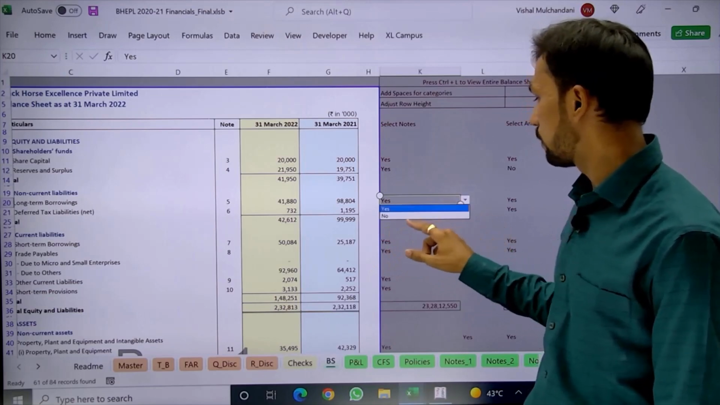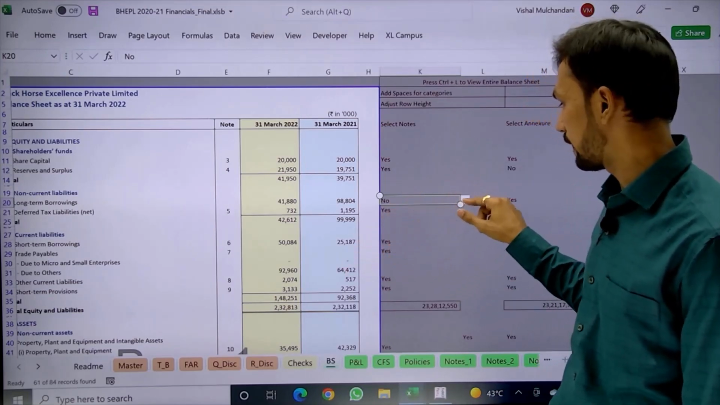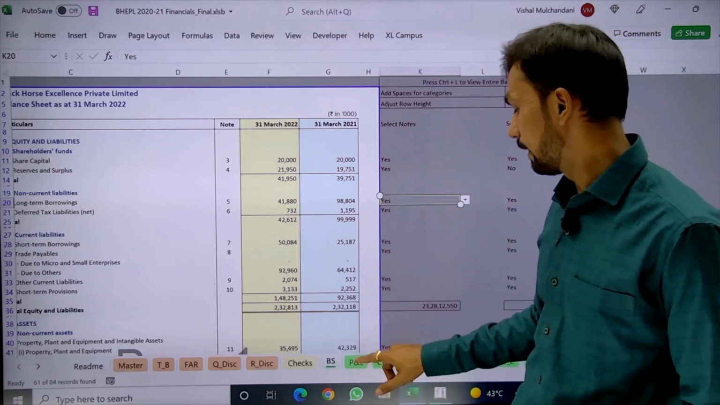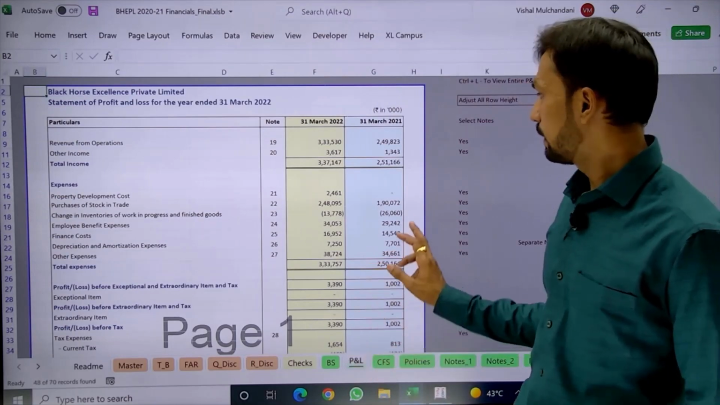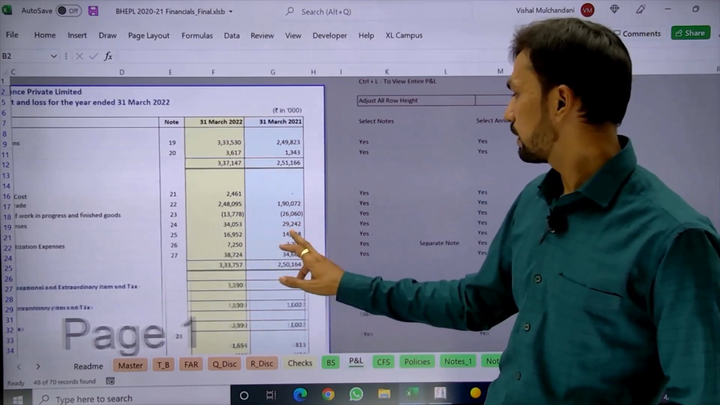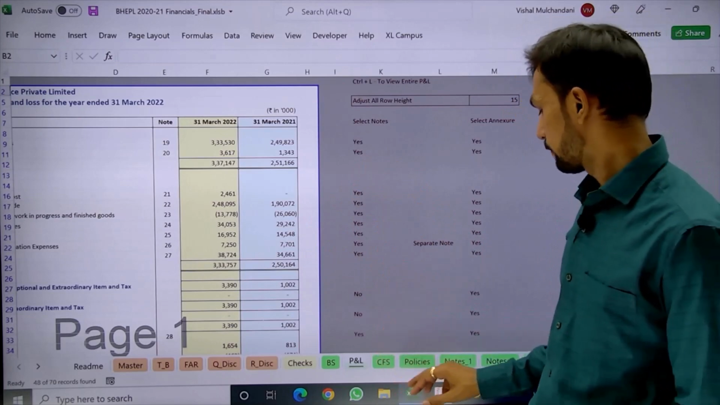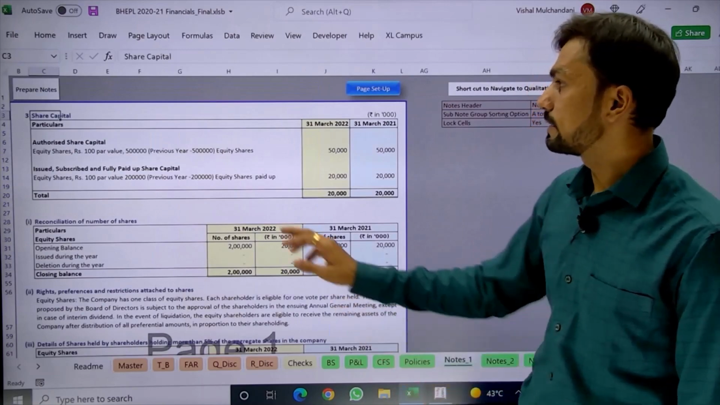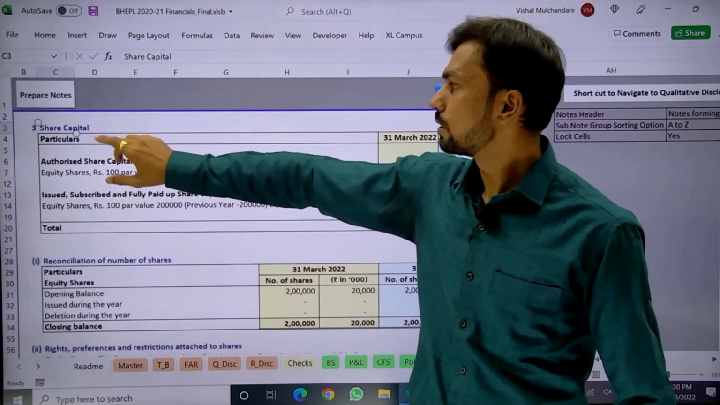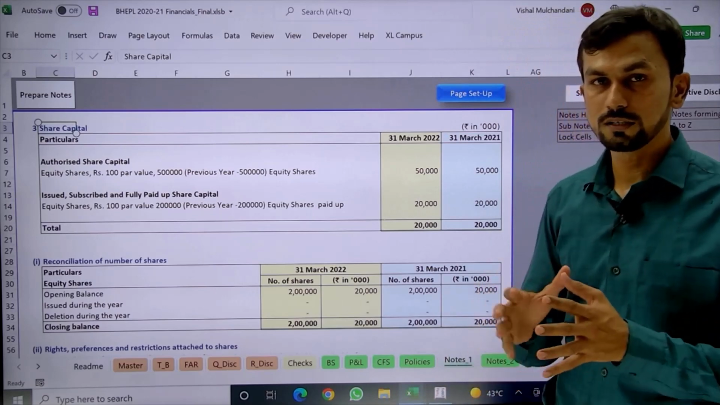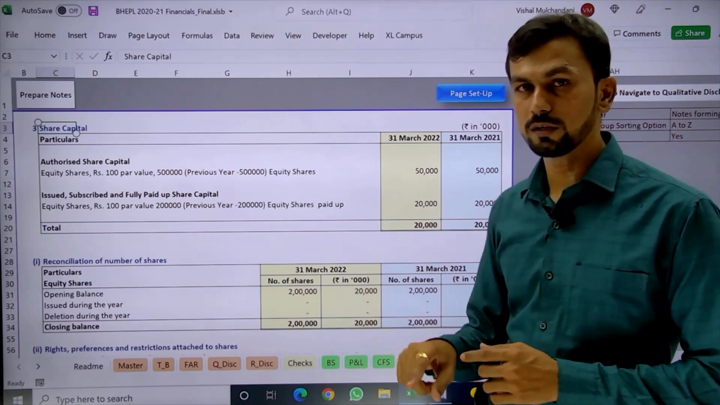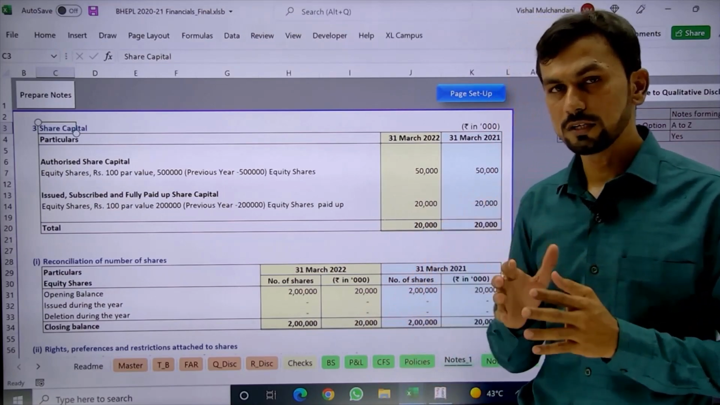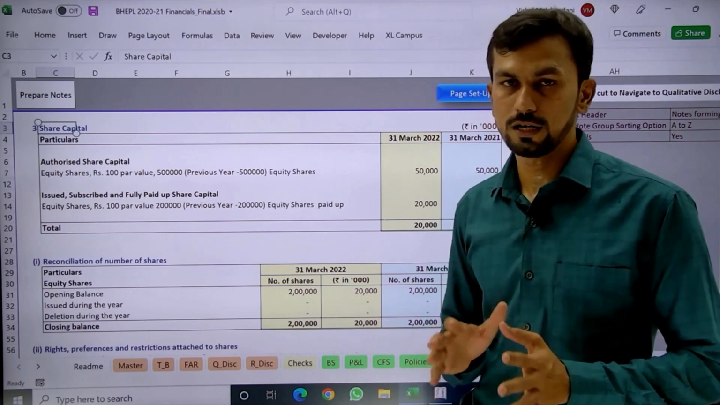So note numbering will be automatically rearranged according to the selection that we do over here, and it will only generate those notes which we have selected yes. In the P&L also, our task is only that we need to select yes or no for the notes that we want. Now once your balance sheet P&L is ready, we can just come to the notes one and click on this button, prepare notes. Once you click on prepare notes, it will generate all the notes automatically, taking a base from the trial balance and all the financial grouping which is selected over there, and it will generate only those notes which we have selected yes in balance sheet and P&L.